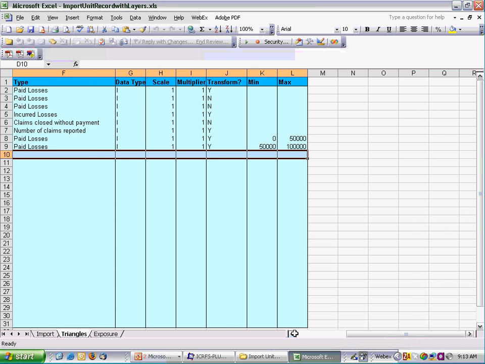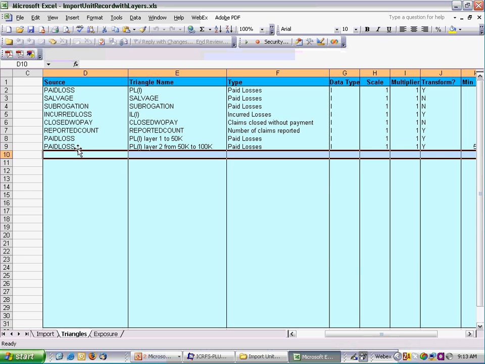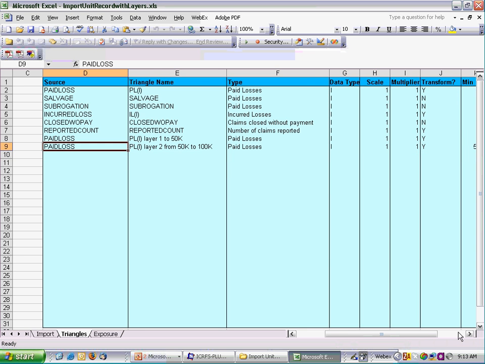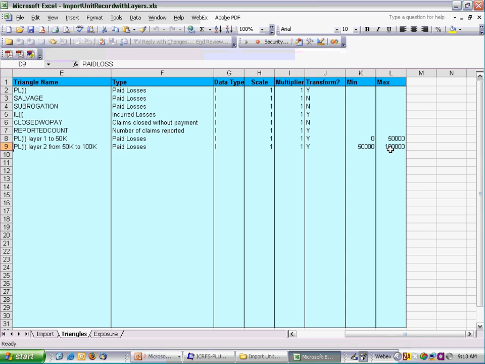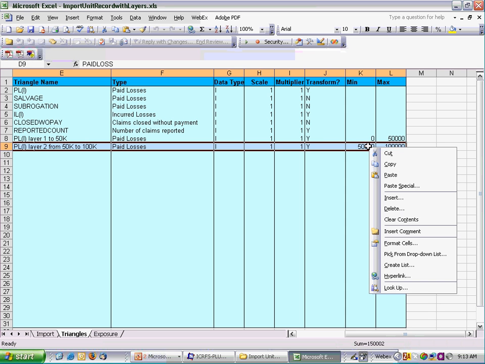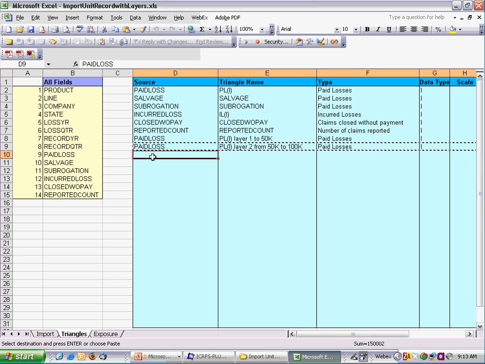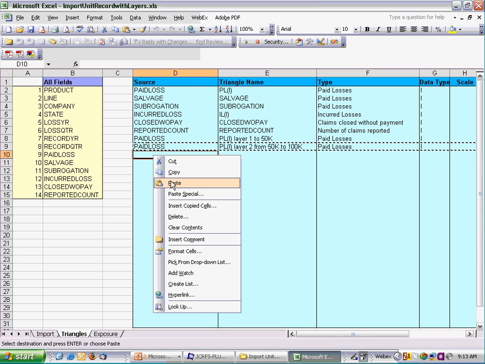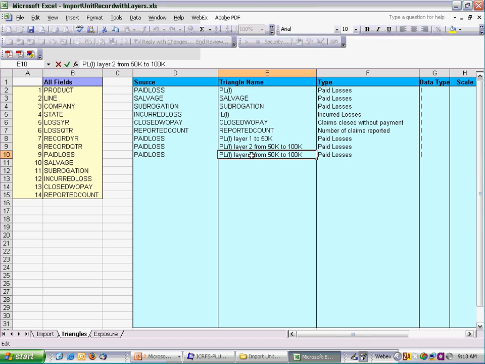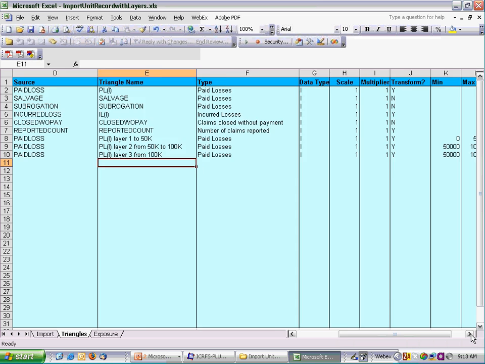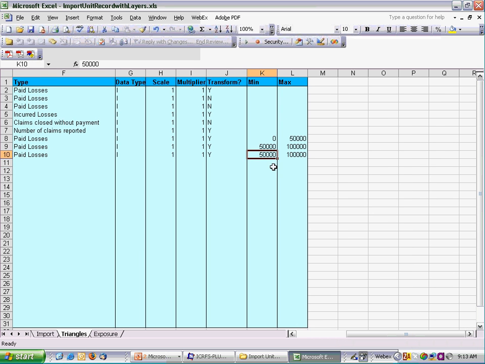Let's now create another inquiry. So let's copy that line and paste it into the next line. Let's call this layer 3, and let's make it from 100,000. So it's excess of 100,000. That would be its name. We therefore have to change the two attachment points. The minimum is going to be 100,000.